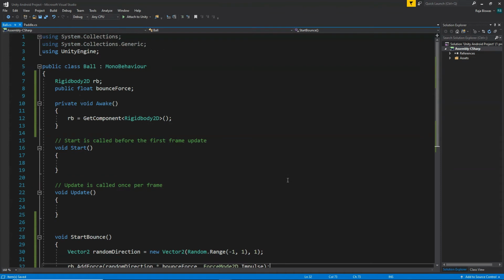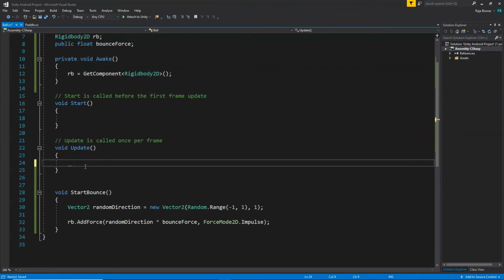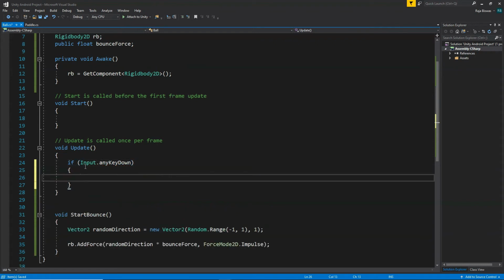So now all we need to do is call this StartBounce function at some point. In this case, whenever we are clicking or pressing on our screen, or pressing any key, we want to start this bounce function. So inside the Update function, we're going to say if Input.anyKeyDown. Whenever we are pressing any key or touching anywhere on the screen, we want to call this StartBounce function. So whenever we are clicking anywhere, we want to make our ball start bouncing, and from there we can start working on the game.